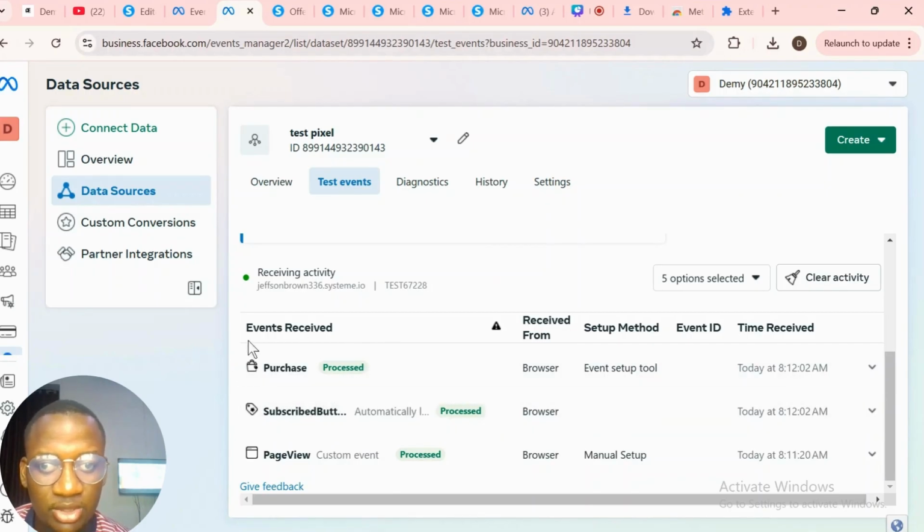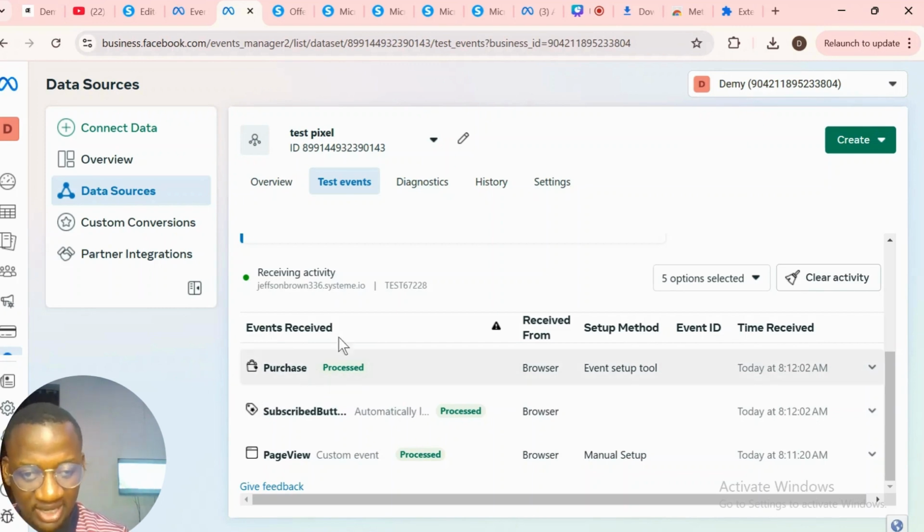So now you could run ads with your Facebook account. You could run ads linking to that website, and whoever goes on there and clicks the order now button, Facebook will register that as a purchase. It's that easy.